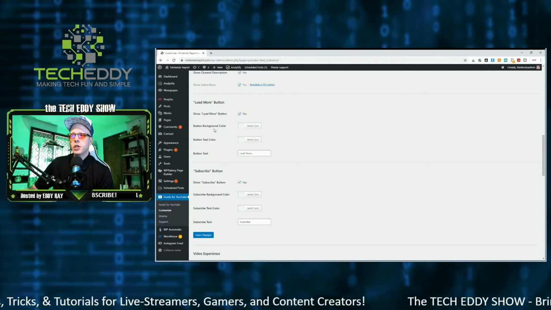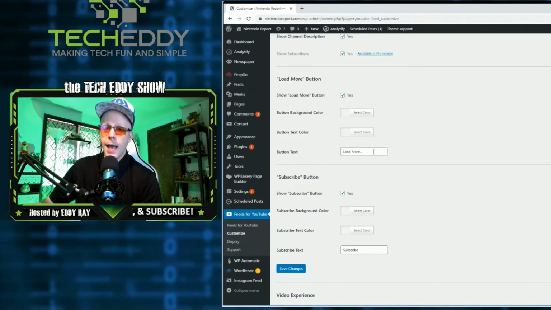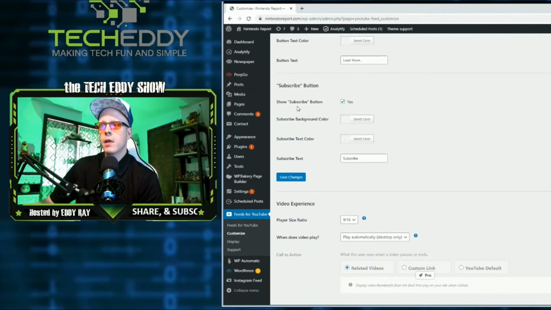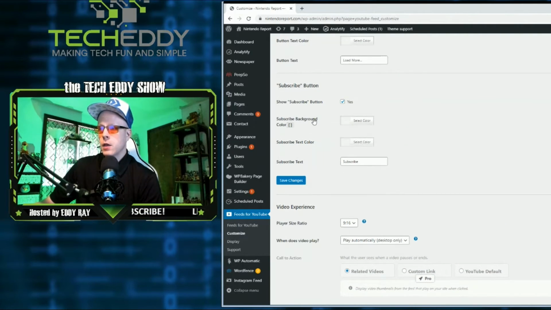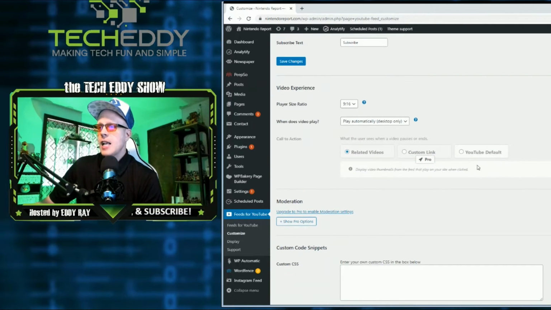That's check marked. You can change the button background color if you want to, the button text color, also the button text, which is a really neat little feature. And subscribe. Show that button, yes. You can change the colors of this and the text as well. Then last but not least, we have a few more little things here. We have the player video size defaulted in this format 9 by 16. We also have 3 by 4.